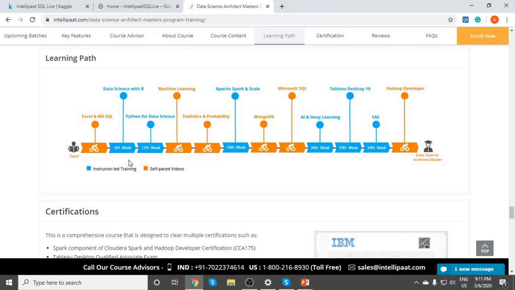By the end of the 12th week, you will begin working with Python for data science, machine learning, statistics. And at the end of the 16th week, you'll be working on Spark and Scala, MongoDB, Microsoft SQL. And at the end of the 30th week, pretty much you'll be an expert in all of these concepts, including Tableau Desktop 10. And you'll be working with SAS and, for example, even concepts of Hadoop at the end of it. So after the 34th week, ladies and gentlemen, you will be certified as a data science architect master. Yes, a data science architect master.